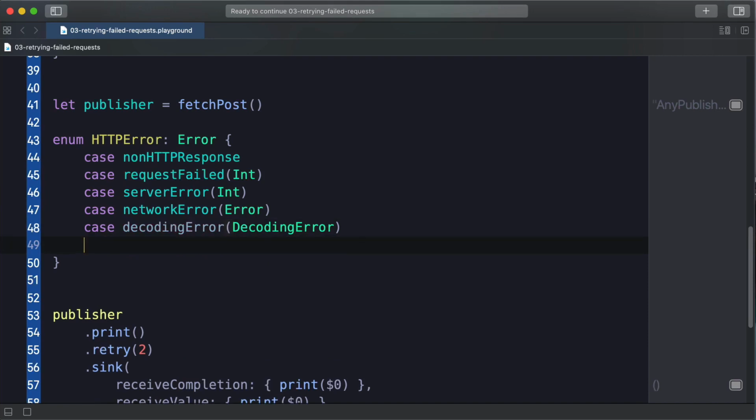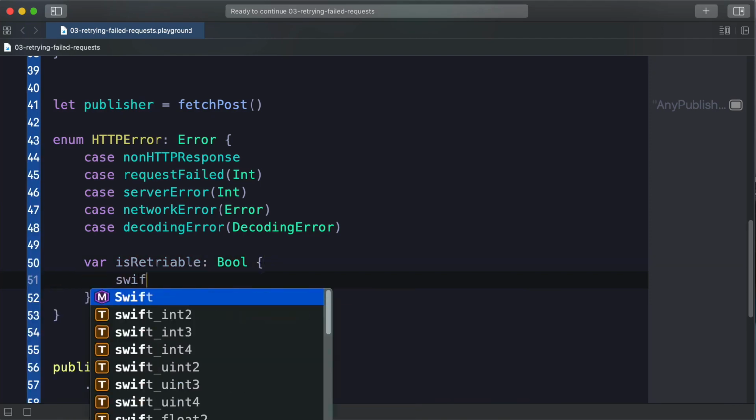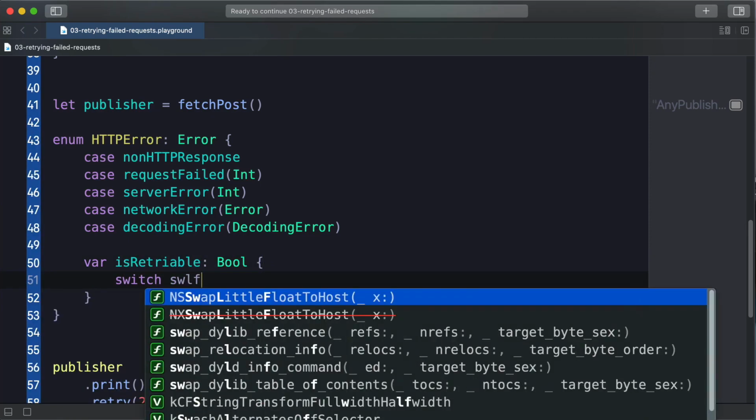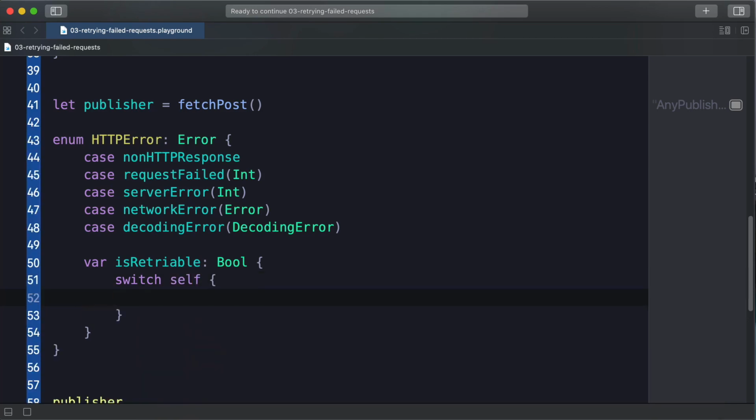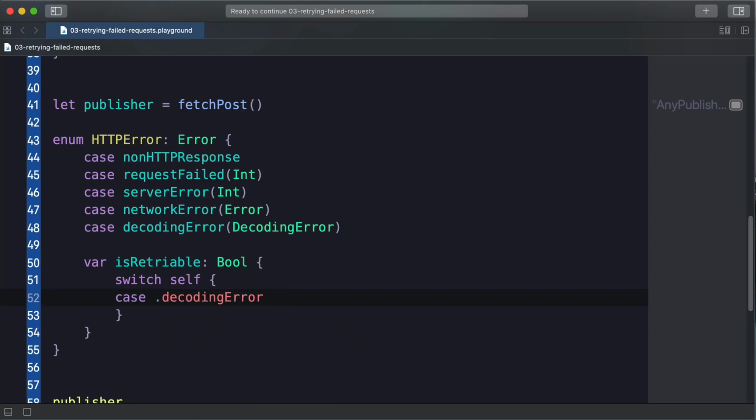So what I'd like to be able to do is abstract that knowledge and say, is this a retryable HTTP error or not? And make that a Boolean. Here we'll switch on self. And here I can say, okay, well, if it's a decoding error, we're just going to return false. Can't retry those because we're just going to get the same response and it'll fail again.